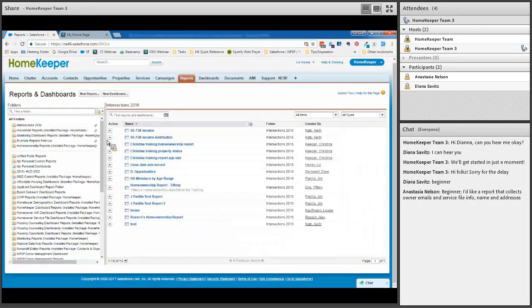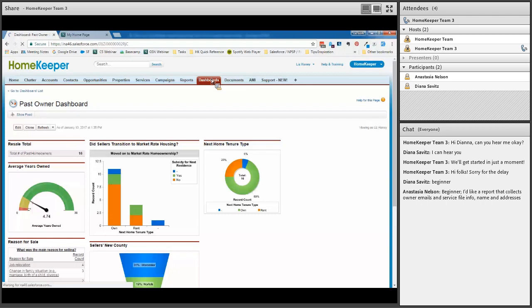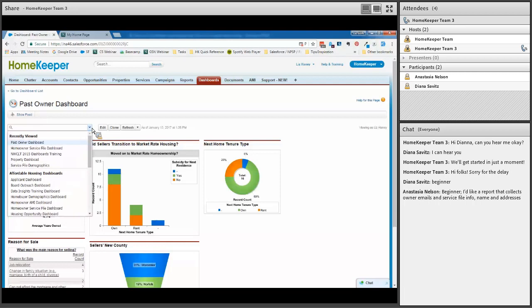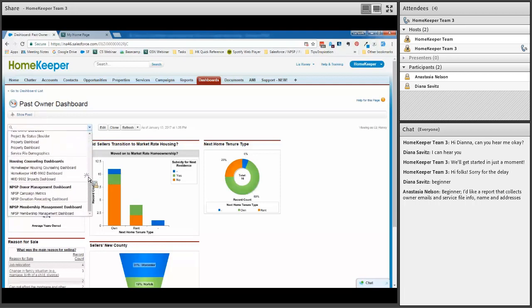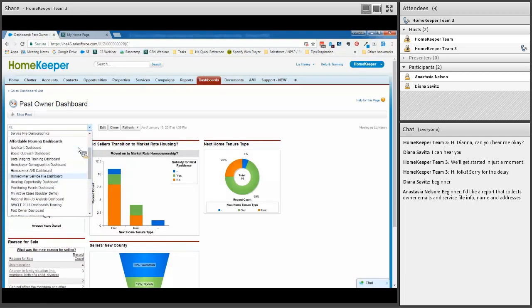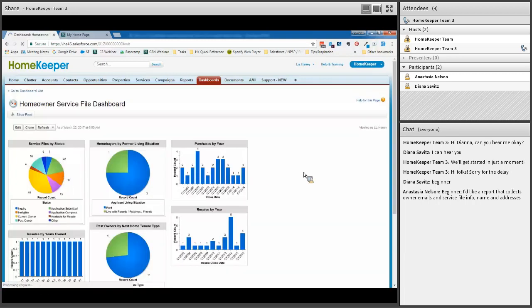So we kind of talked about what reports come with Homekeeper, and then if you hop over to dashboards, you'll see Homekeeper comes with about, I think, like 8 dashboards. And so if you click this drop down, this is going to show you all of the dashboards that you have access to. I probably have a few more because this is, again, my training account. But you definitely have dashboards about homebuyer demographics, homeowner AMI, homeowner service file dashboard, minor events, housing opportunities. These are all right there for you to start using.